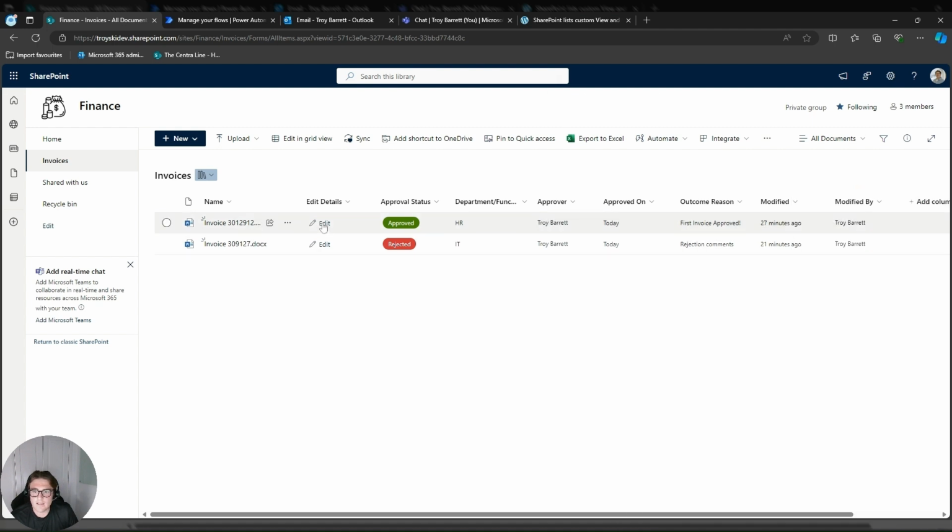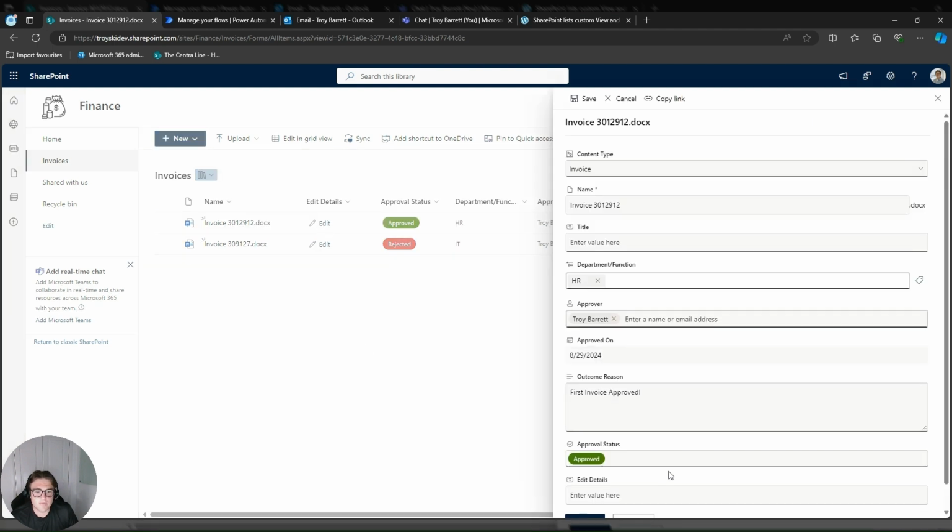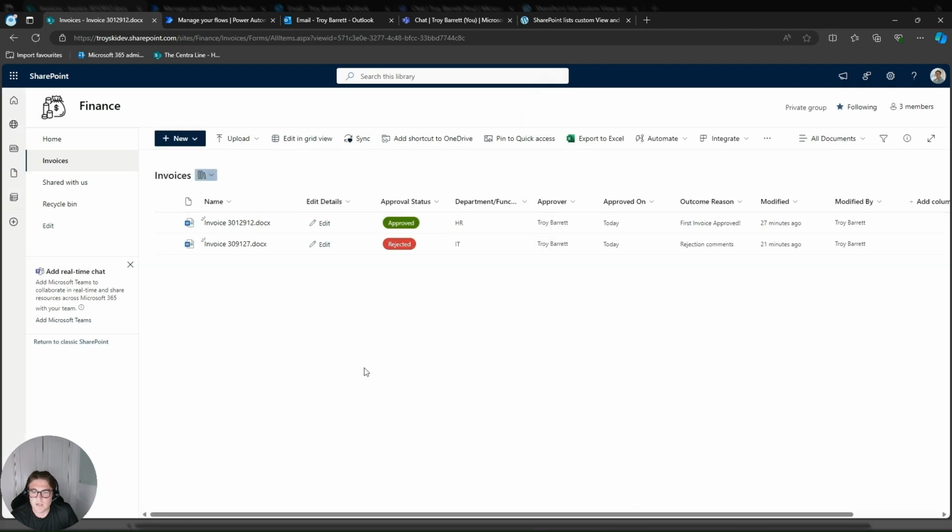And now when I click edit, I can see the properties there. And I just think that's a much better experience than the three or four clicks that you have to do to open up the properties of a library. So Microsoft, if you're listening, just put this in as default, please.